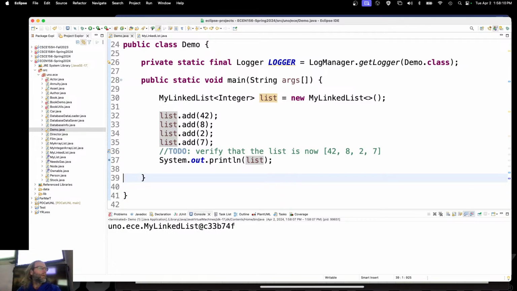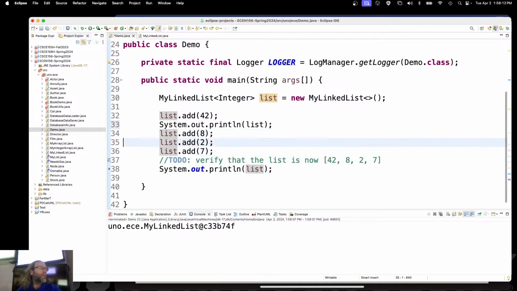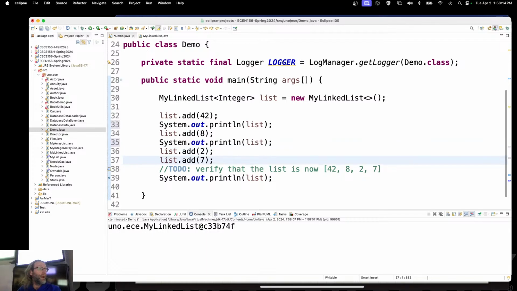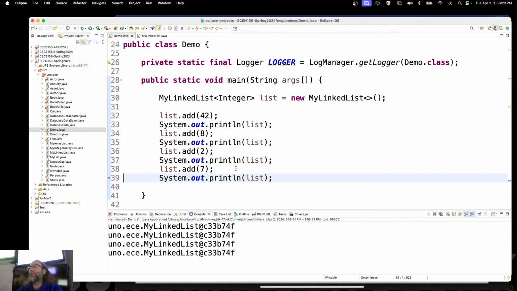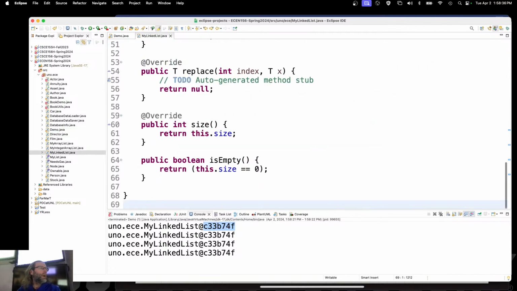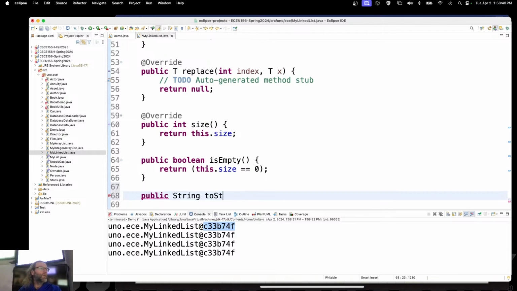Maybe I want to verify it before when I put in 42, then 8, then 7, and then after that. Okay? Unfortunately, the way that it works right now, by default, that toString method is just going to simply return the name of the class along with the default memory address of the Java virtual machine. Okay? So let's come over here and make a public string toString method.